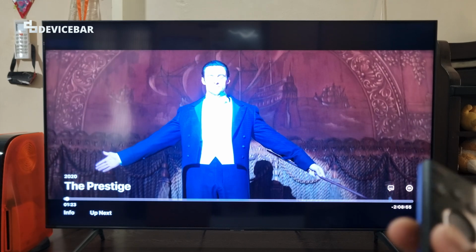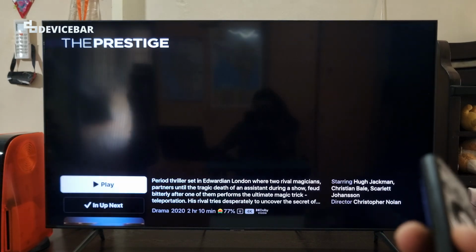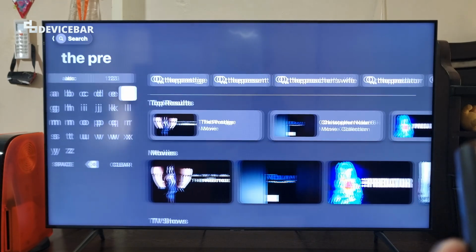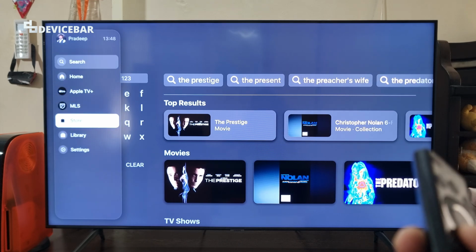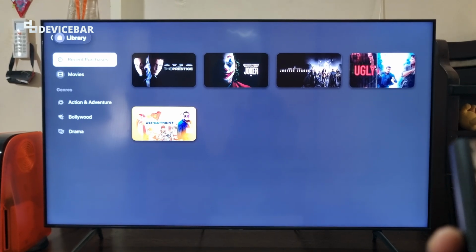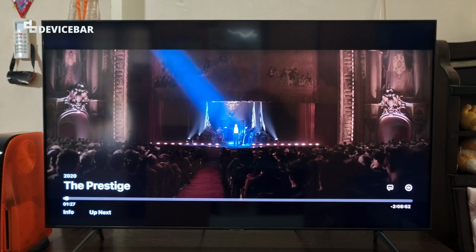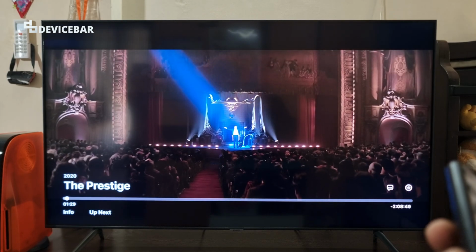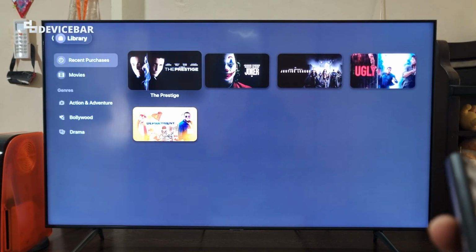That's all, it's done. And this movie will be available in my library. I can go to the side section. I can go to the library here, and this movie will be available here. You can see the Prestige is available here. I can select this and I can play this. It will also be synced on all the Apple TV apps that we use on different devices. We can download them and watch them offline too.